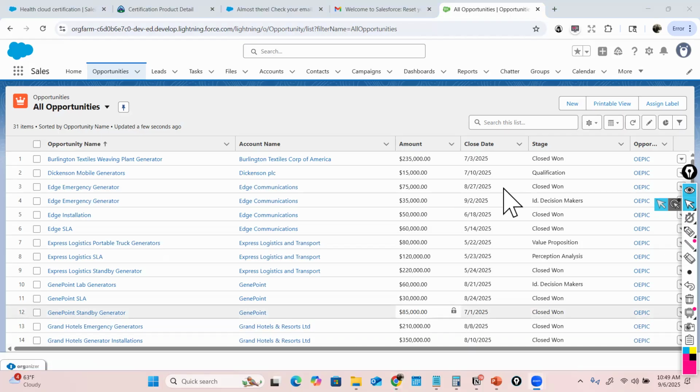So the rows are the individual data that you put in there, like a date or a name? No, the rows are basically this. So Burlington Textile of weaving generator is an opportunity. This whole thing, this number one, is called a row.